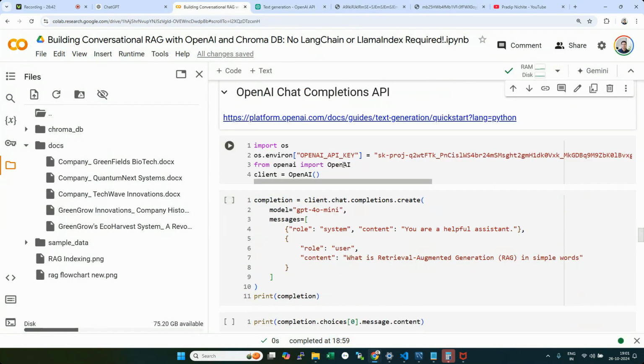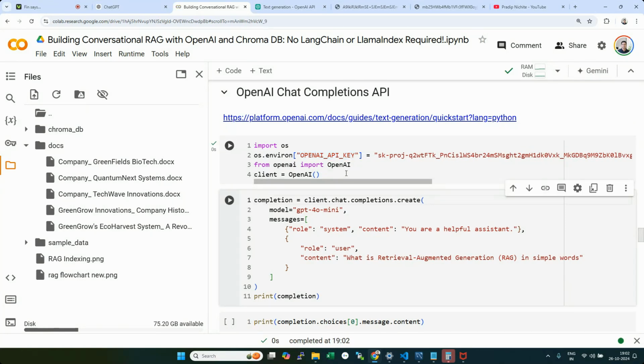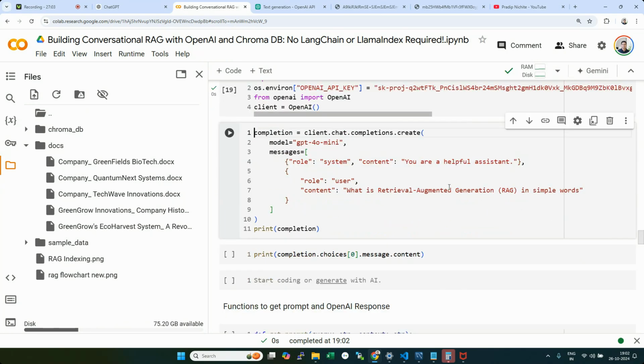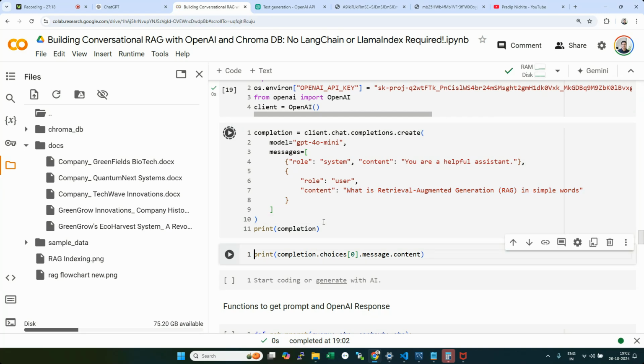Let's call it, simply. Before calling, we want to make sure that we have the OpenAI API key. Once we have it, we can set it as an environment variable so that it's available whenever you make an OpenAI call. So let's say I'm calling the chat completions endpoint. I'm specifying which model, and I'm also specifying the conversation, which is a simple message. I'm asking what RAG is, in simple words, what exactly RAG is. Let's see what we get back.